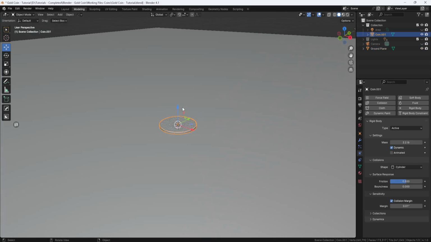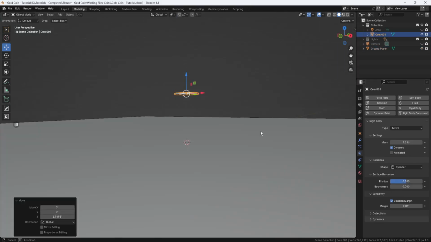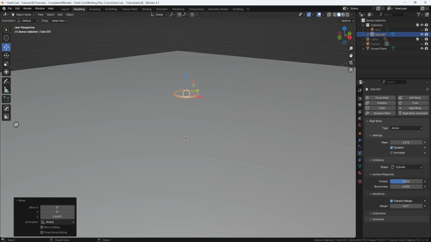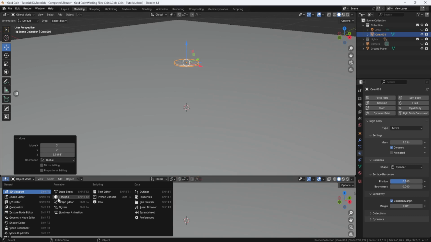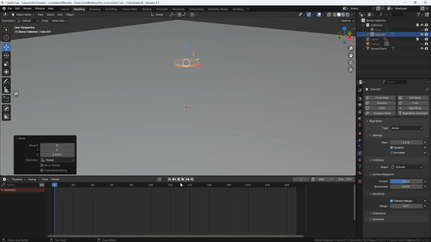And now I'll move the coin up above the ground, and I'll come down here and drag out a new window. And I'll switch to Timeline and press play. And you see the coin lands on the ground. But if you look over here, you can see that the weight of the coin is 2.2 pounds, which is way too heavy for such a small coin.